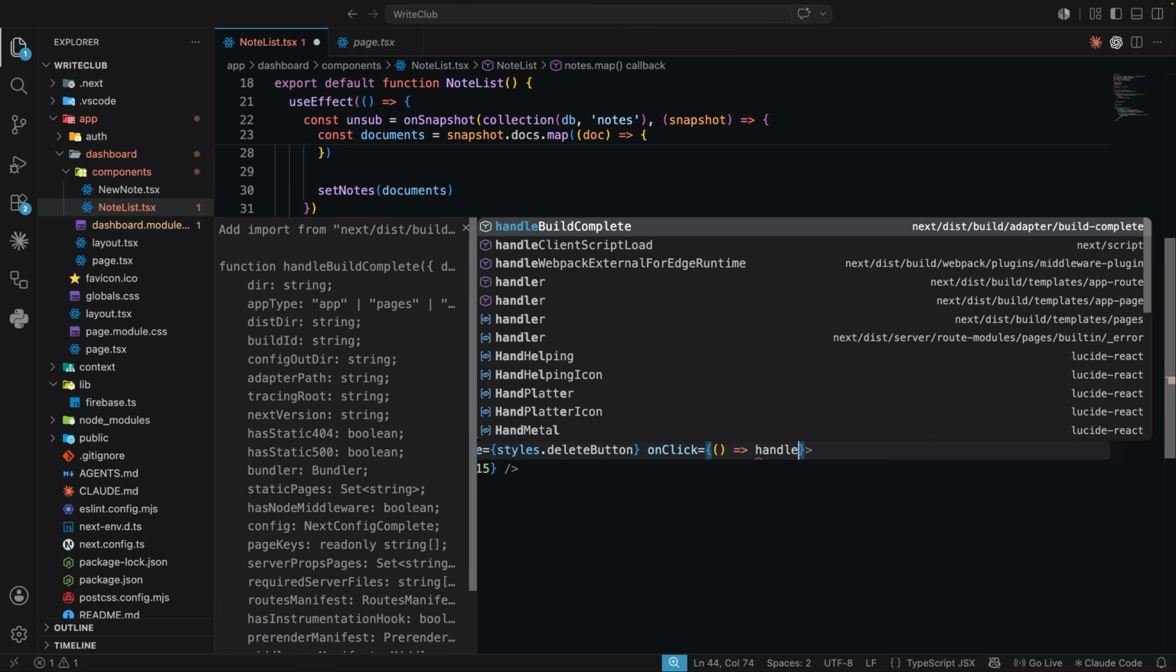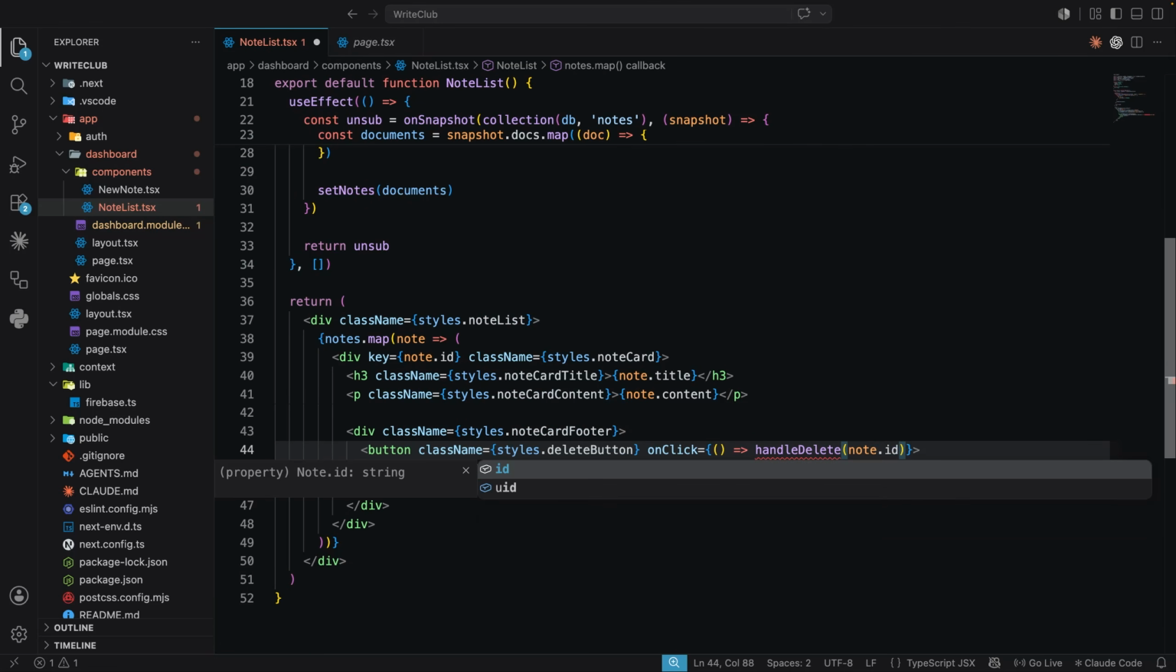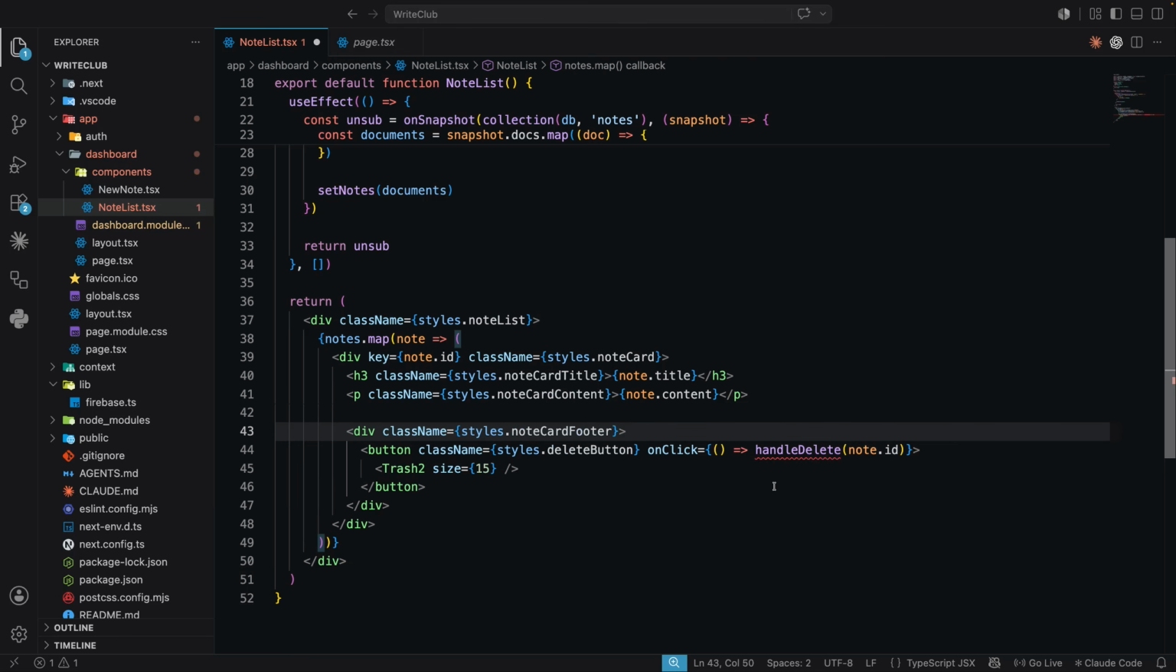All right, so let's invoke the function, which we'll call handleDelete, and as an argument, we'll pass in the note ID by accessing the ID property on it. And the reason we need to pass the note ID is so that inside the handleDelete function later, we know which note to delete from the Firestore database.